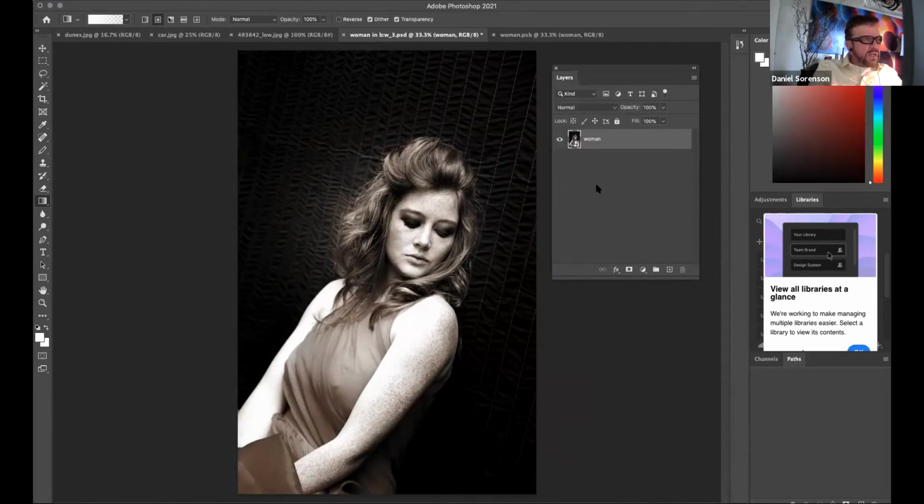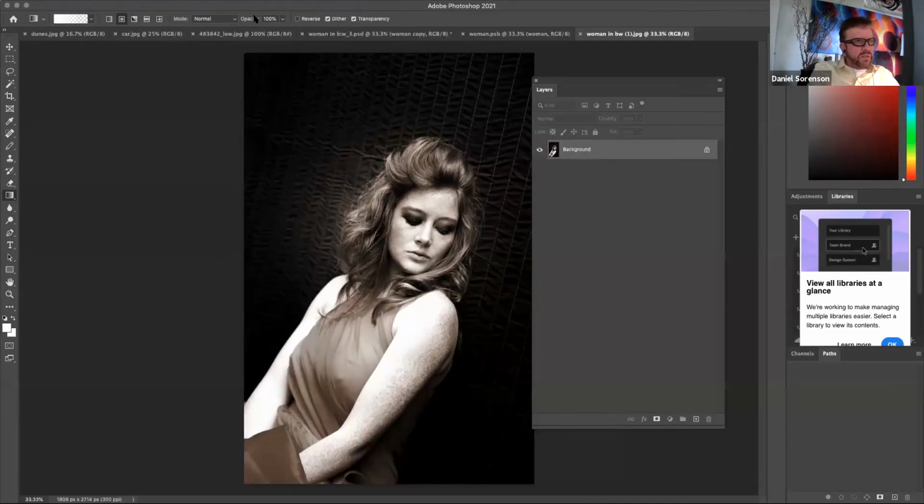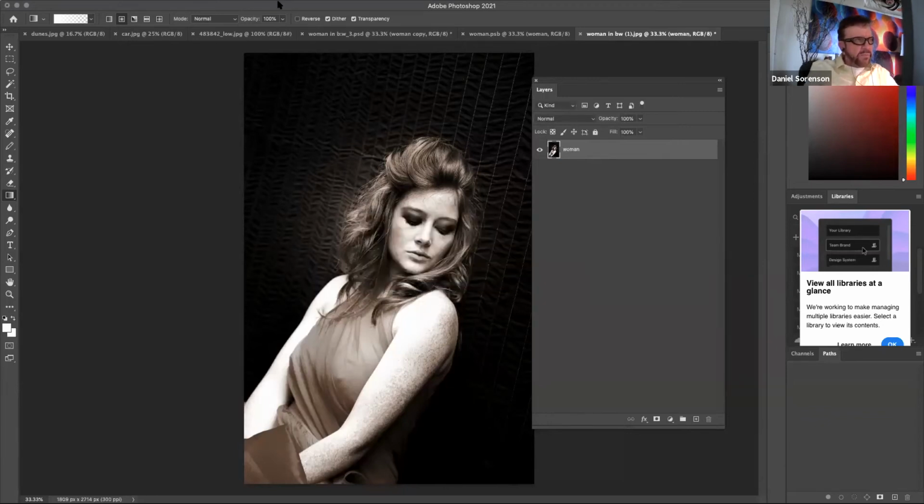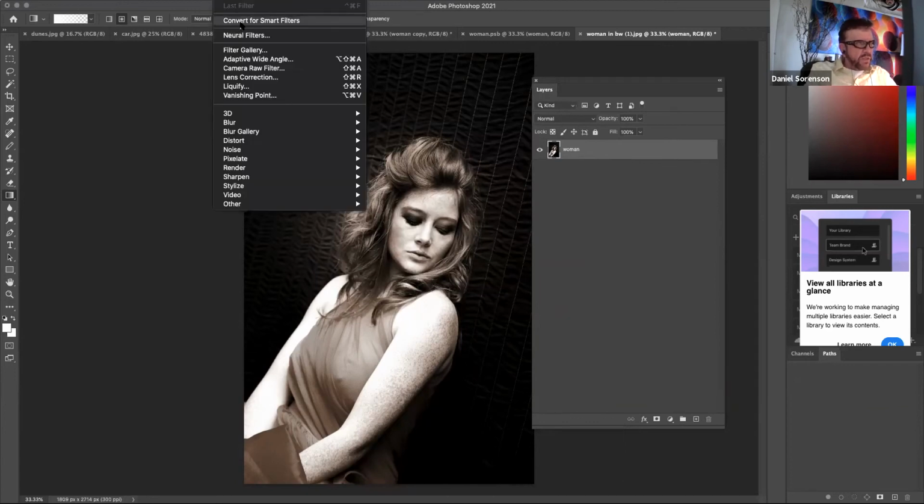But let's look at adding filters. All right, so first thing, I'm going to rename it. You can give her some name. You can give her an actual name if you want. I'll just call it woman. And then we can go up to filter. Now I can convert for smart filters.